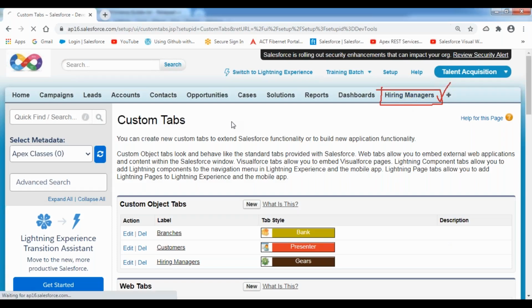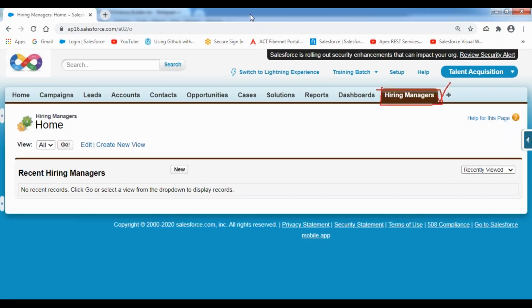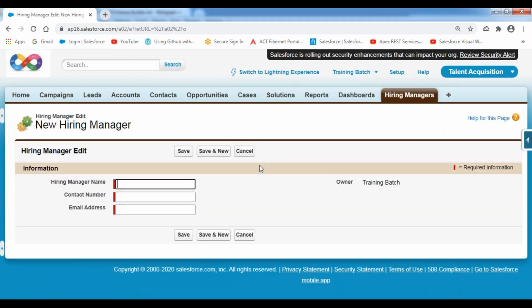So click on this hiring managers tab. Let's create a record here. Click on the new button. Now tell me, are we missing something over here? Did you miss something, or is everything perfect? The location is missing, right.